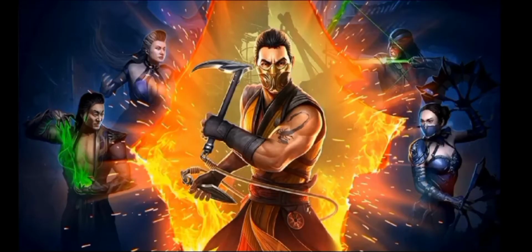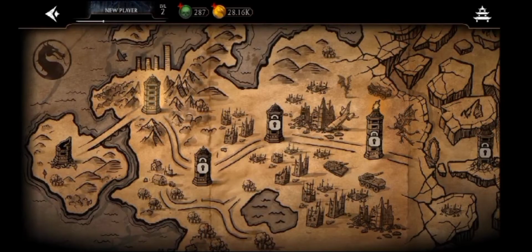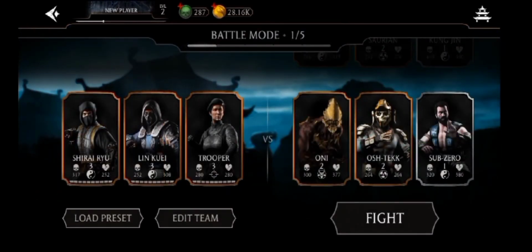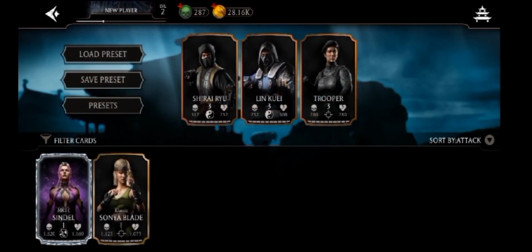First of all, make sure you have downloaded the right application. After that, open it. Then you'll see these options from which you have to click Battle Mode. Then click on this building like structure. Then there you'll see edit team option from which you have to click.